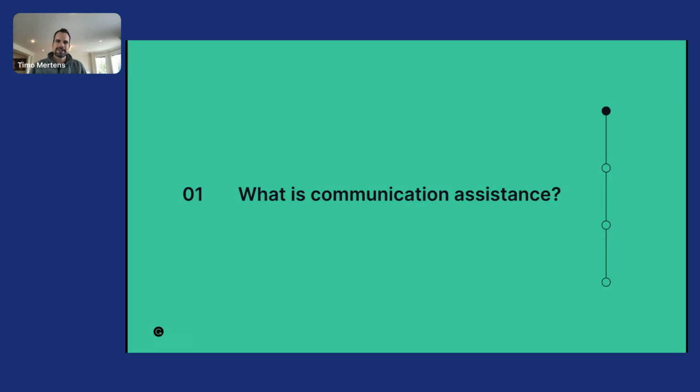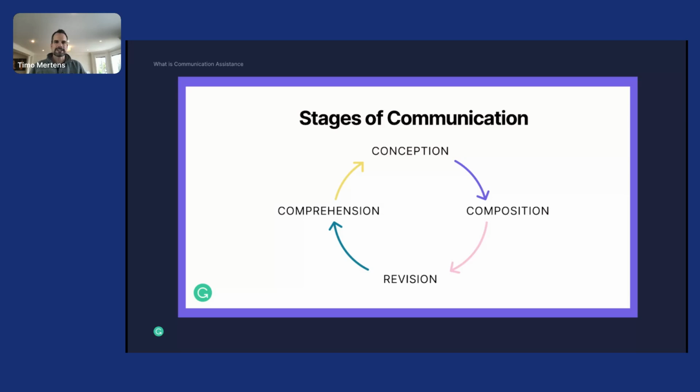So let's jump in and talk about communication assistance. When we think about communication assistance, we really try to break it down into actual human processes and frame it in actual user problems. So imagine you are at work and you're writing a very important project proposal. First, you have to really conceptualize what you're trying to express, right? That's the conception phase here at the top. How do you best structure your proposal? What information do you want to include? How do you make the most convincing arguments in the best possible way?